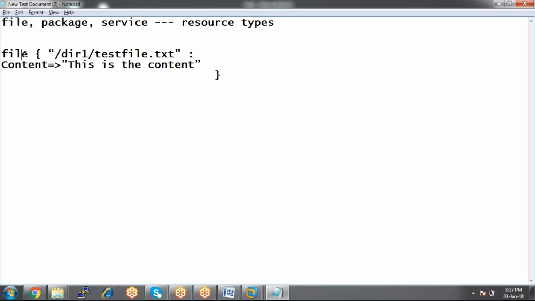So this is the syntax. File is a resource type. That means I want to deal with a file on a client system. Now I want to create a file. Which file? Testfile.txt file. But which location? That's in /dir1. And the content of the file. Do you remember this is the same syntax we have seen for Ansible playbooks? Even these have the same content.